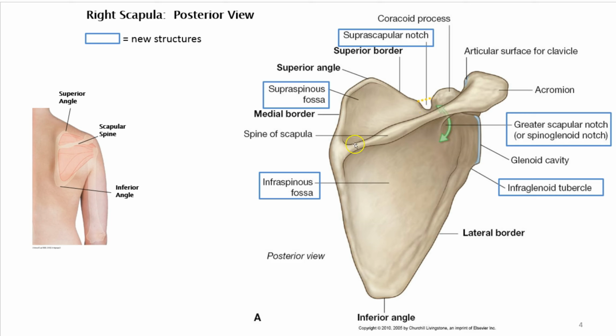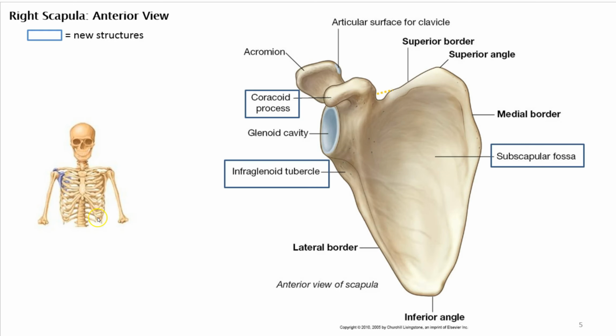Now note, the spine of the scapula as it extends laterally becomes somewhat detached from the body of the scapula, so there'll be an opening here. There's a notch here that communicates from the infraspinous fossa to the supraspinous fossa. That notch is called the greater scapular notch or the spinoglenoid notch. I prefer the former, the greater scapular notch.